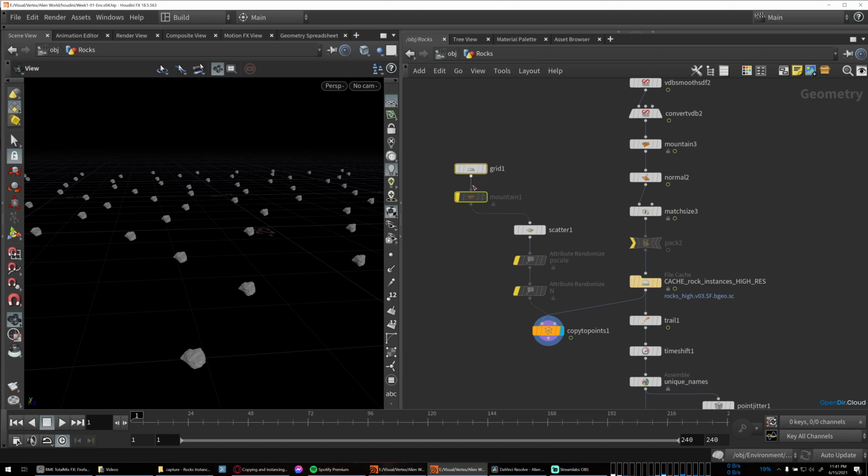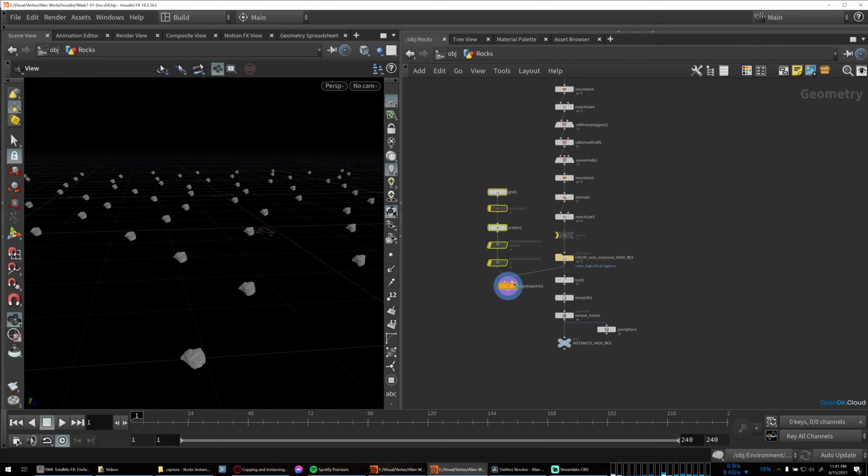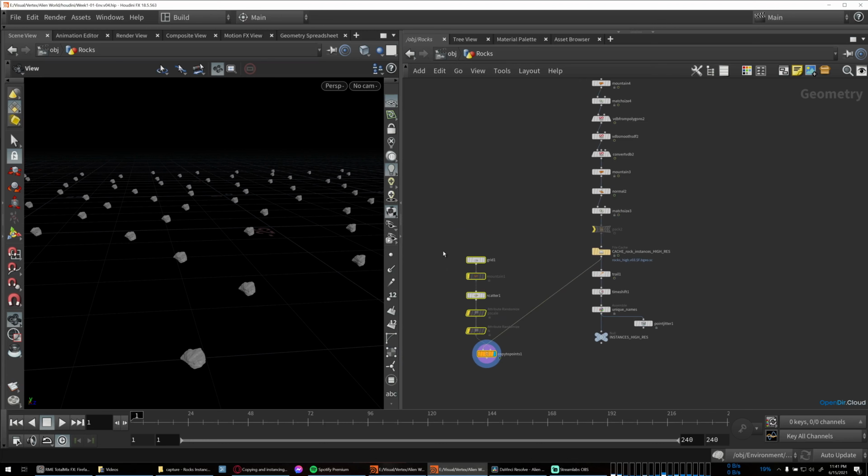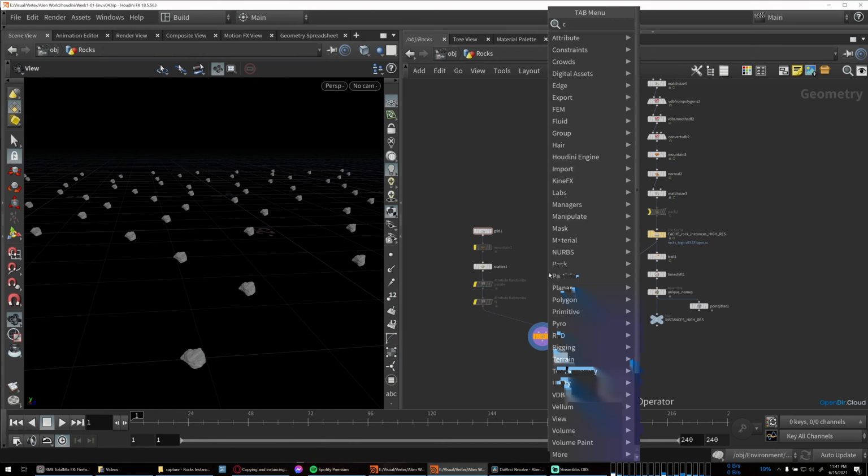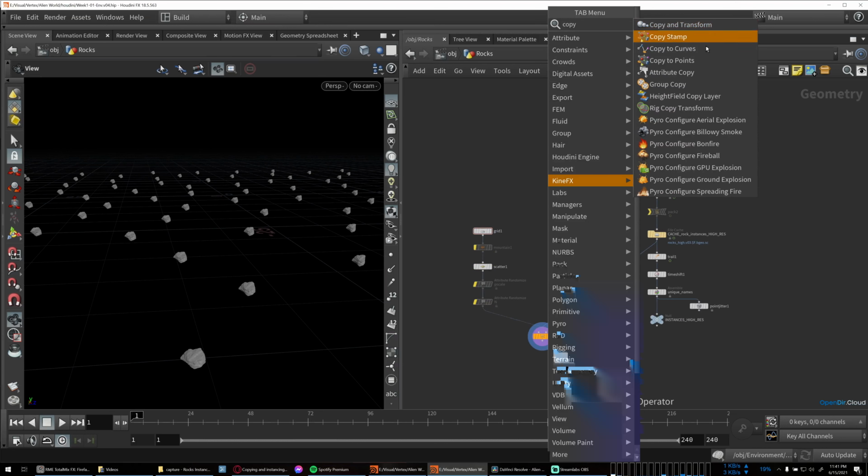And there are a few different ways that you can vary up the instances that are assigned here. And a more old school way of doing this would be to use the copy stamp SOP. For a while, this was one of the best techniques for getting variations across all of the different instance points.